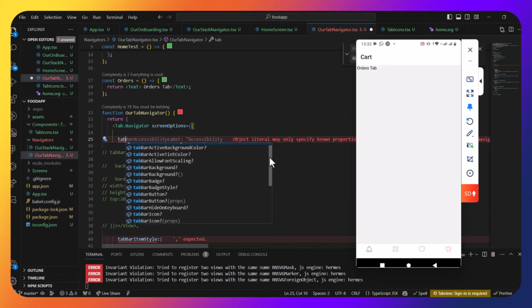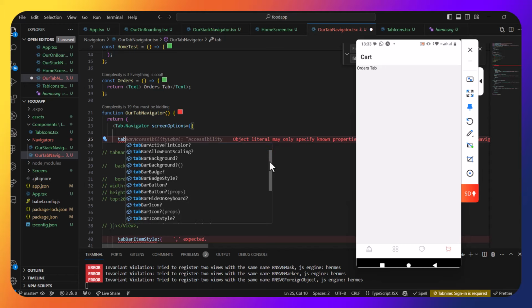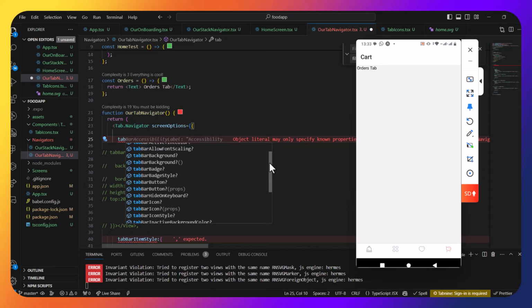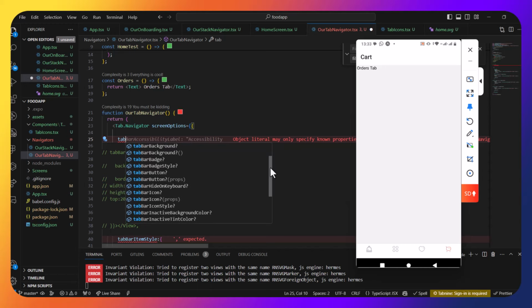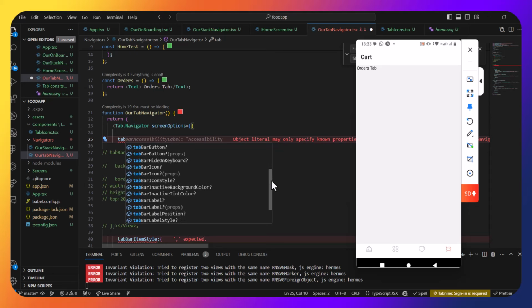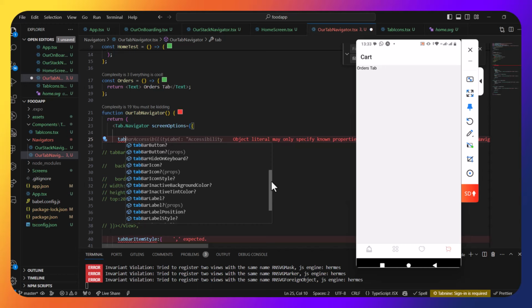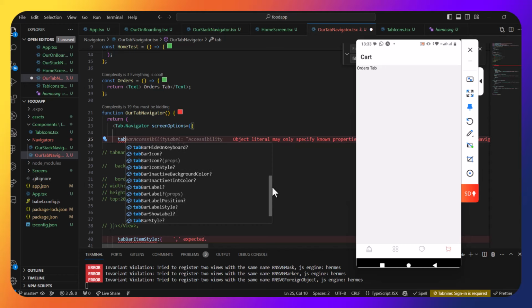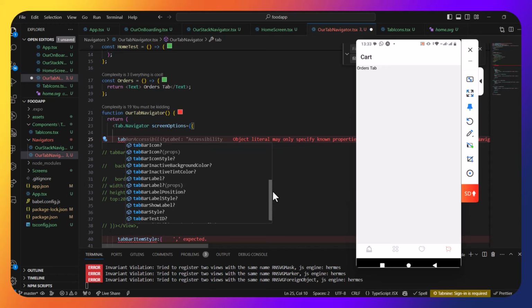No. Active tint, no. Tab bar background, tab bar page style, no. Tab bar button. Right on keyboard. Tab bar icon, no. Tab bar icon style. Tab bar label, no. Tab bar label position. Tab bar show label. Tab bar style. Tab bar.